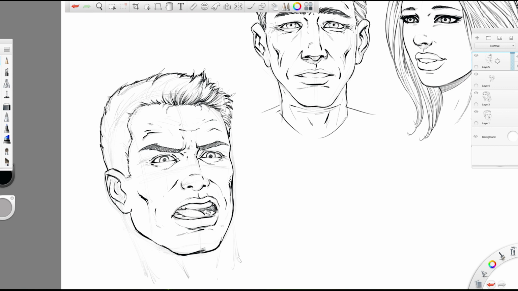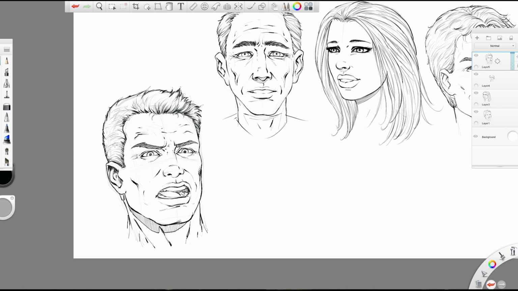So in closing, I would say just practice as many faces as possible, draw them all the time, and do a lot of variation. One of the things I like to do is leave one up to the side so I can see the difference from character to character.